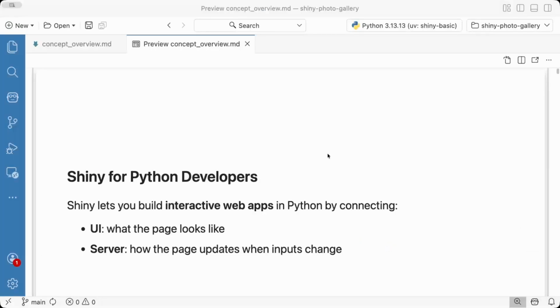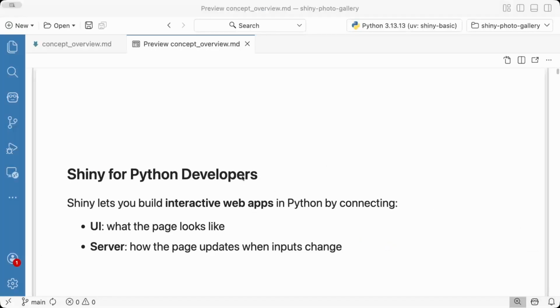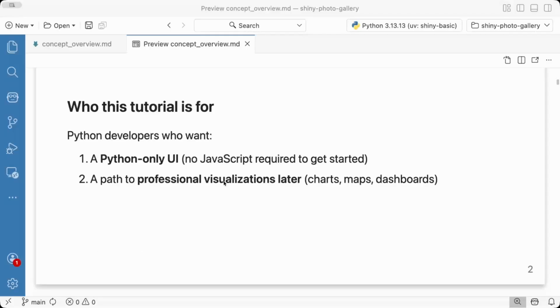Okay, let's cover what we learned today. Shiny, it's an interactive framework for web applications. There's a UI, and then there's a server. This tutorial is for Python developers that want a Python-only UI. There's no JavaScript, there's no HTML.